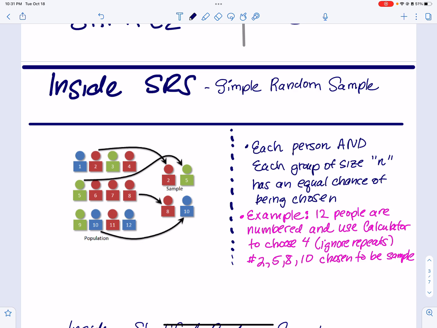Basically, I would take their numbers and put them in a hat or shake them up or something to that degree, or I would use a calculator to do what's called a rand INT that I'm going to demonstrate in a second, or use a random table of digits and show that way as well. That means each person would have a chance of being chosen. Well, if you notice, I have 4 people. So in this particular example, 12 people are numbered using a calculator, and because I'm choosing 4, each group of size 4 has an equal chance of being chosen.